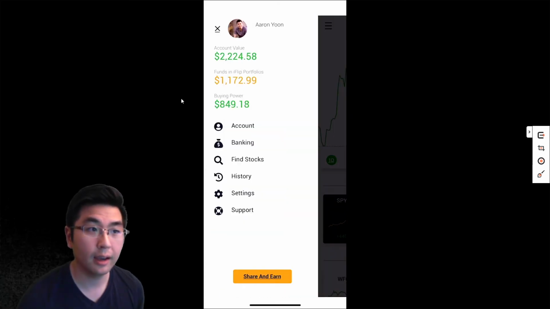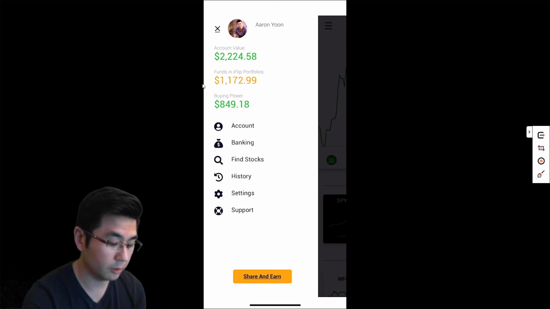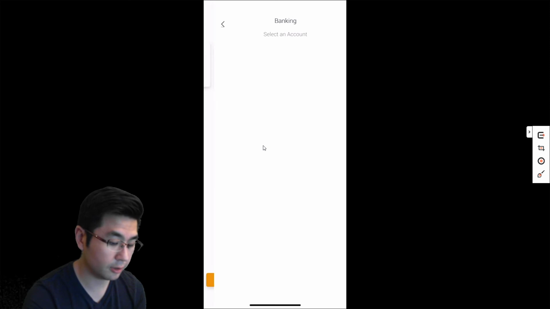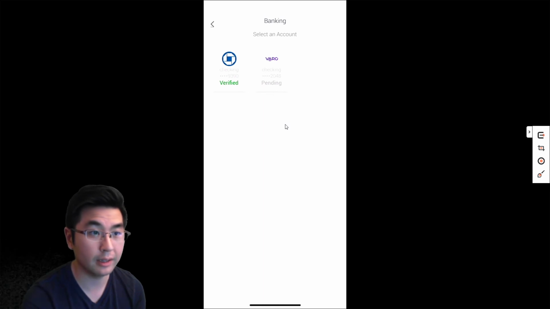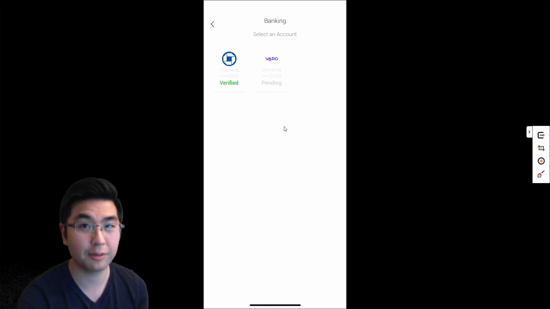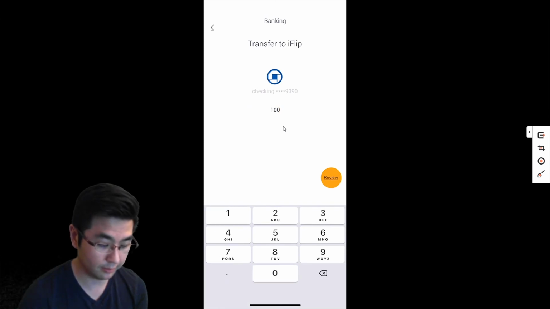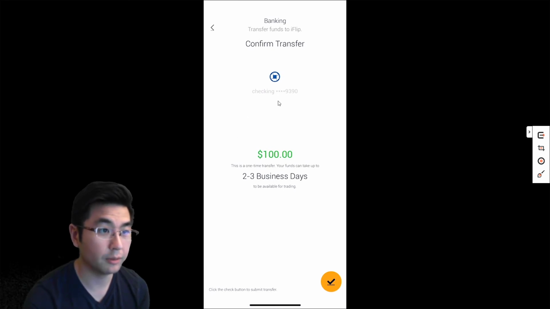So once again, hit the settings, three lines on the upper left corner there. Go to banking, which you'll see in the middle down here. And you'll see transfer to iFlip. You'll notice that I have one verified account and one pending account. I can only obviously transfer from a bank account that's already verified. So I'm going to hit my Chase bank account, and let's say I want to transfer $100. Boom, that's it. I'm going to hit review, and it's going to ask me to confirm this transfer of $100 to iFlip, and it will take about 2 to 3 business days.